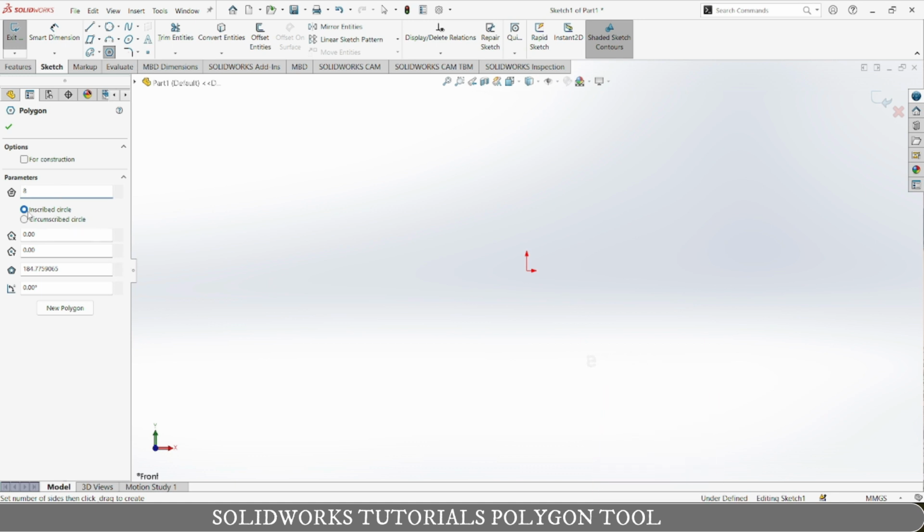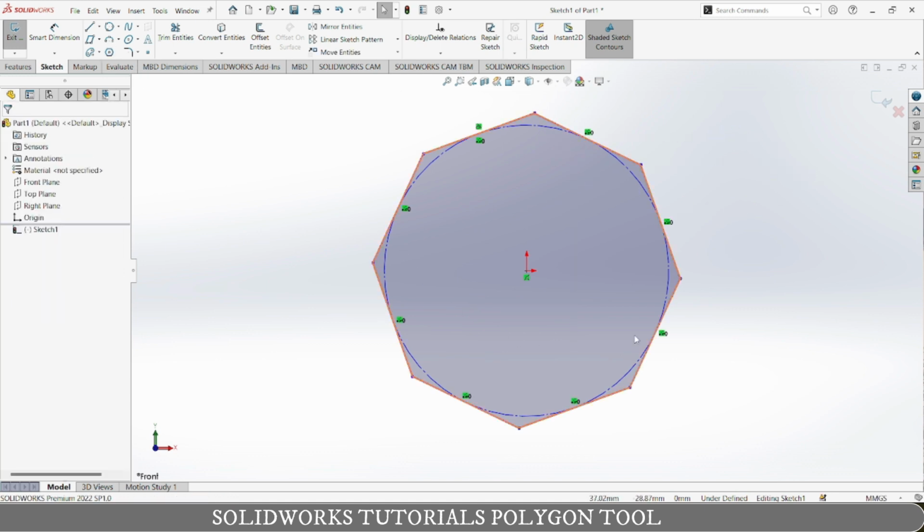There are two options. One is inscribed circle, the other one is circumscribed circle. So I am selecting inscribed first. Here is the center, and there is an octagon.